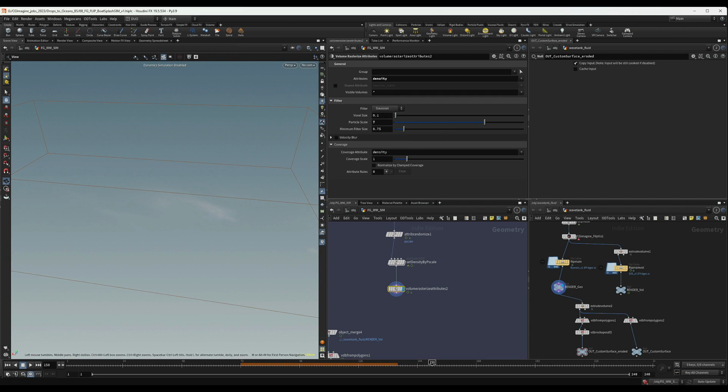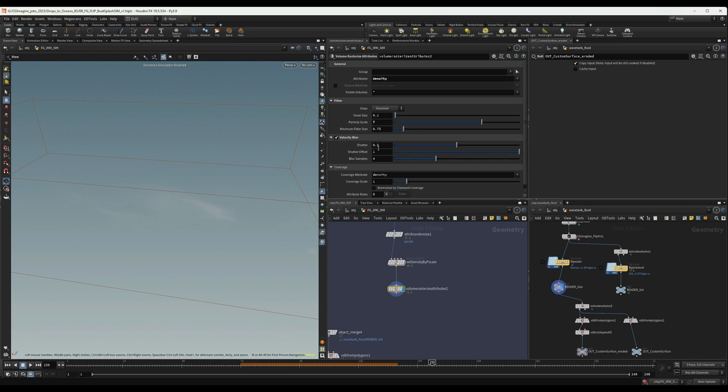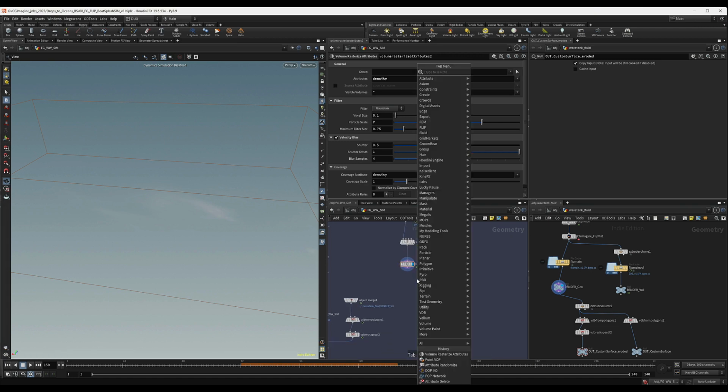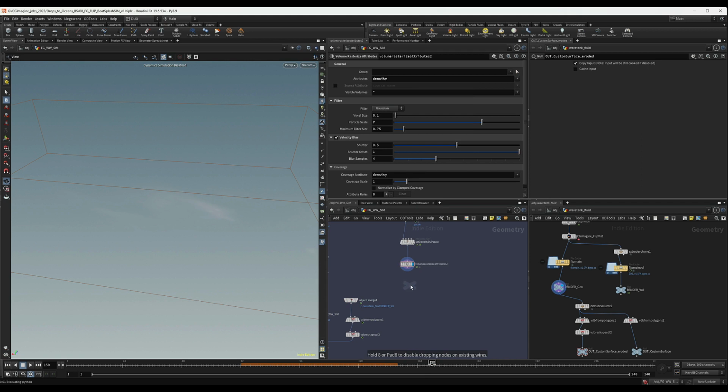We just want a little bit of that. And you can add a velocity blur. So just going to stretch this more, and we can leave this as default. And that's our splash volume. Simple and easy.